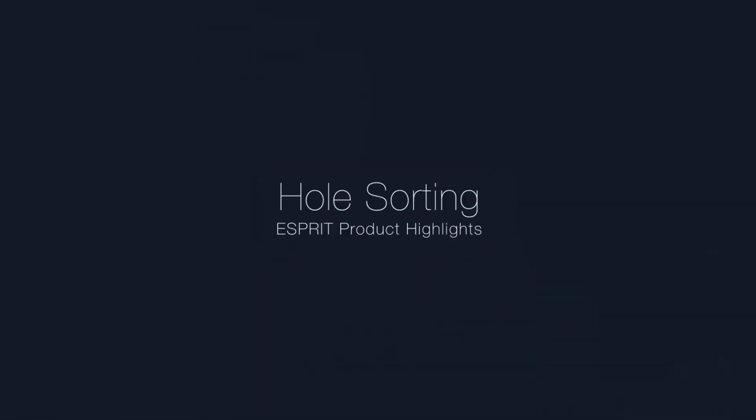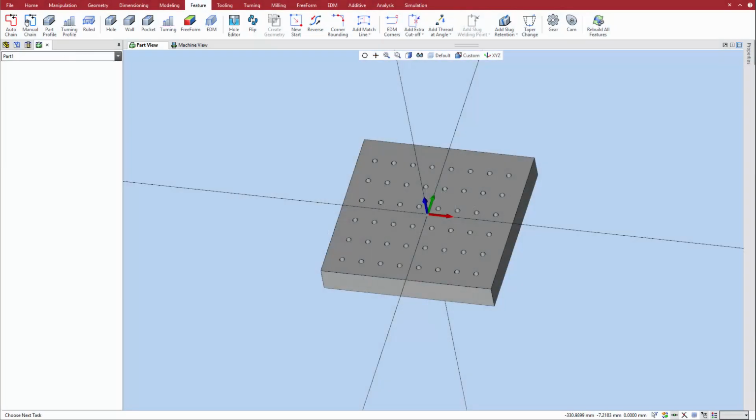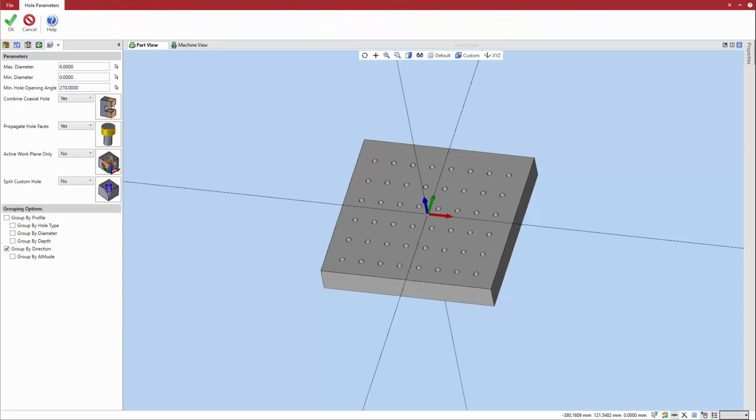Welcome. This video describes the new hole sorting options, now available in Esprit Release 4.1. Hole sorting lets you quickly define the machining order of groups of holes with the same orientation. You can choose from several predefined strategies, or change the order manually.